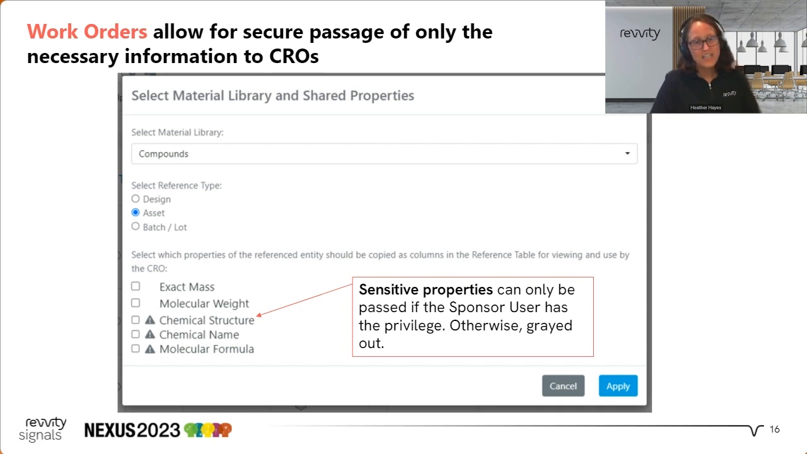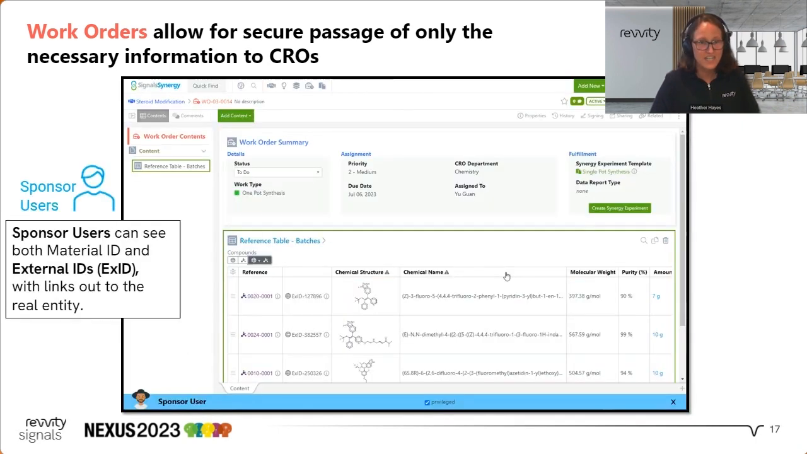So in other words, the CRO doesn't need to see that 3 months ago there was another batch of this material asset made by another CRO, for example. Maybe they don't need to know all the properties that you've predicted with your own in silico tools, for example.